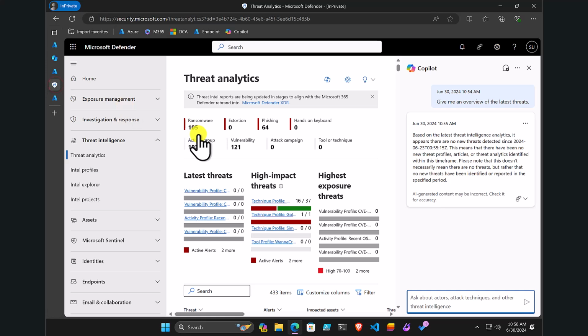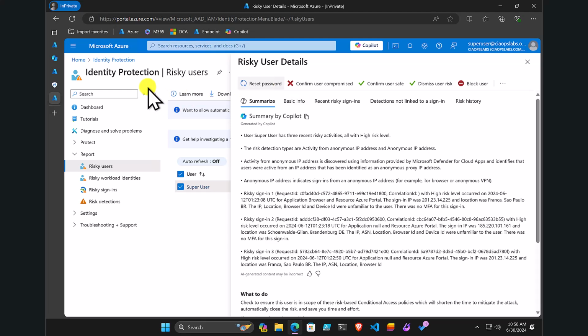It will also integrate with Defender for XDR in a number of different places. Where it's really handy, I find, is drilling into specific incidents, getting that information, getting that summary in context rather than having to bounce around different consoles to double check something. And of course, the other option is in the identity protection area under risky user sign-in.